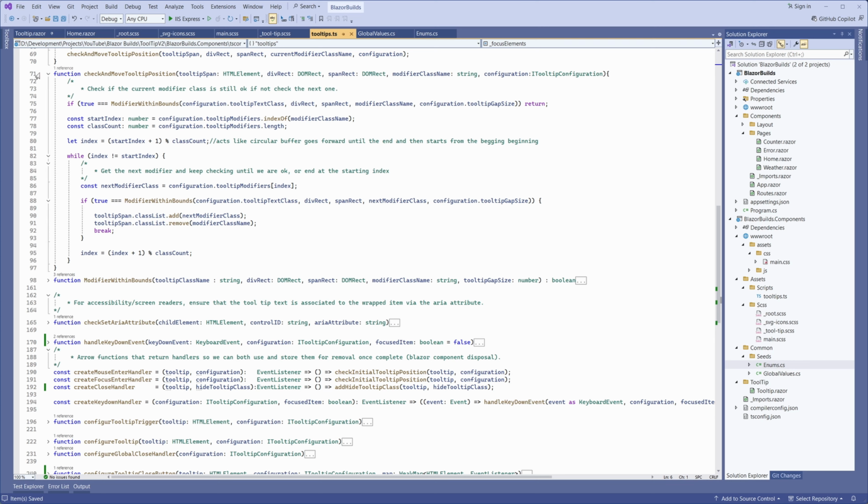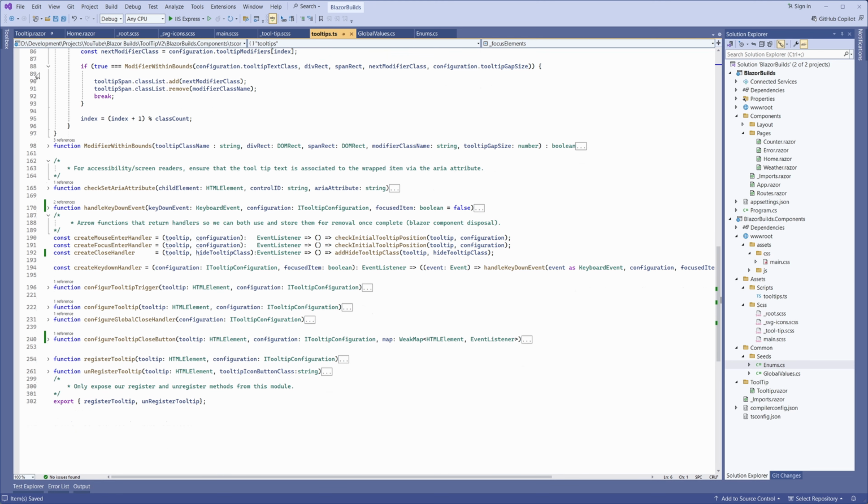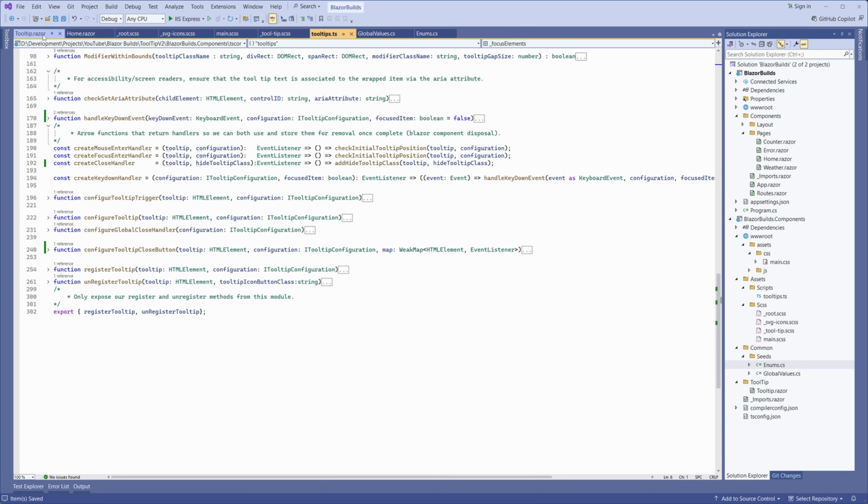The first thing we do within this method is check whether the current tooltip position is still okay. If not, we then check the other positions in the order that these were added to the configuration string array, starting with the next modifier. We keep checking the classes in order until we find one. If not, we just keep the one we have and exit.